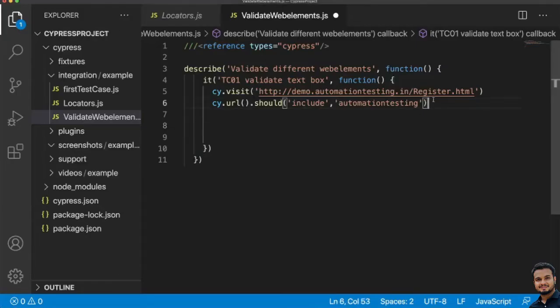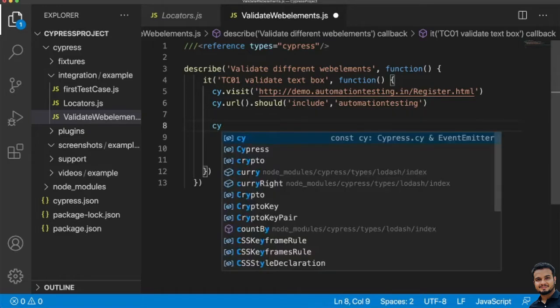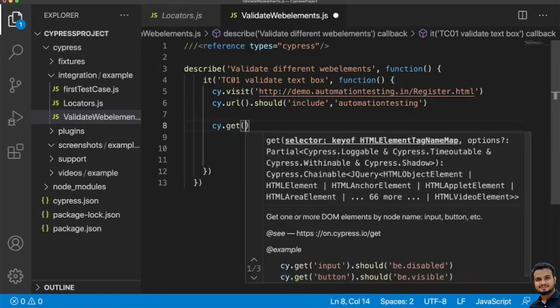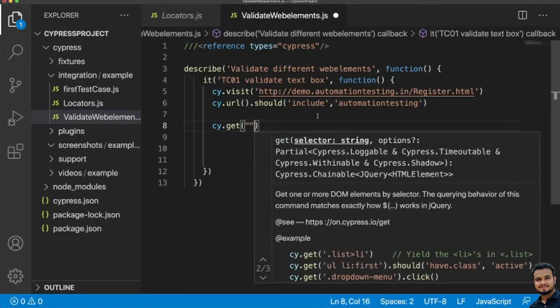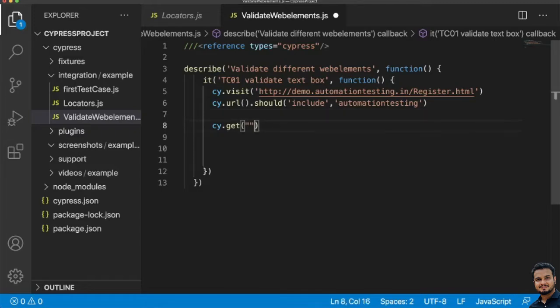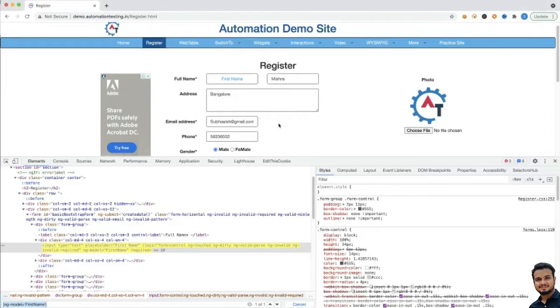So, how will you write it? You need to write cy.get. Okay. So, whenever you need to write any locator, you can write it in this way. You have already seen it in your previous video, cy.get, then we will give our locator. Then what do we need to validate? We already got this web element, then what will we validate? Whether it is visible or not, or whether it is enabled or not. If it is visible or if it is enabled, then only you can type something, right. So, what will we write here?